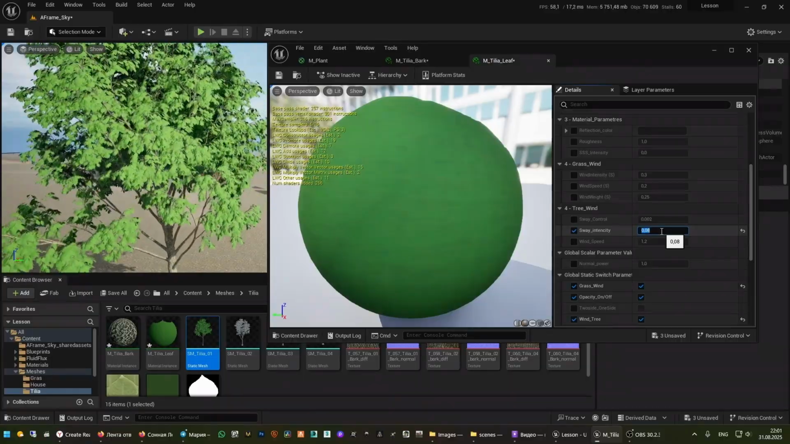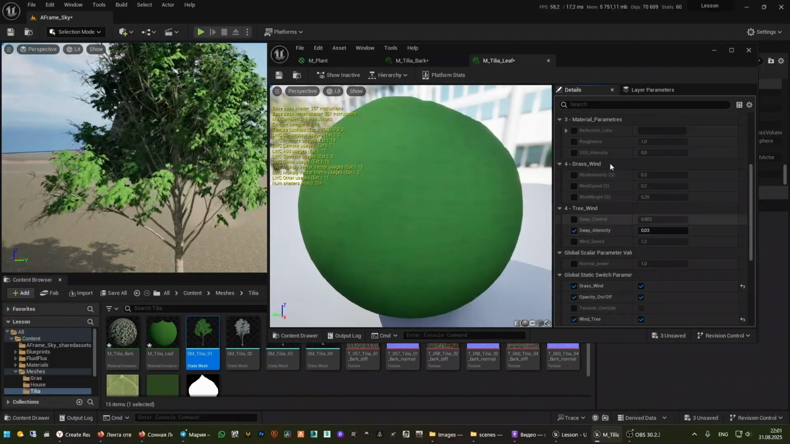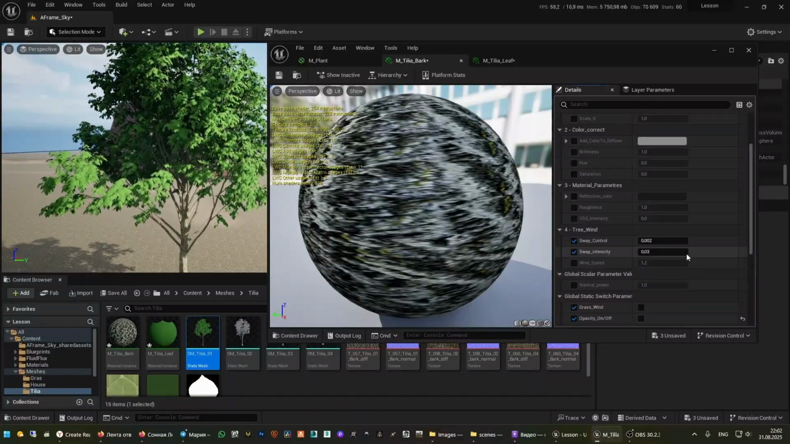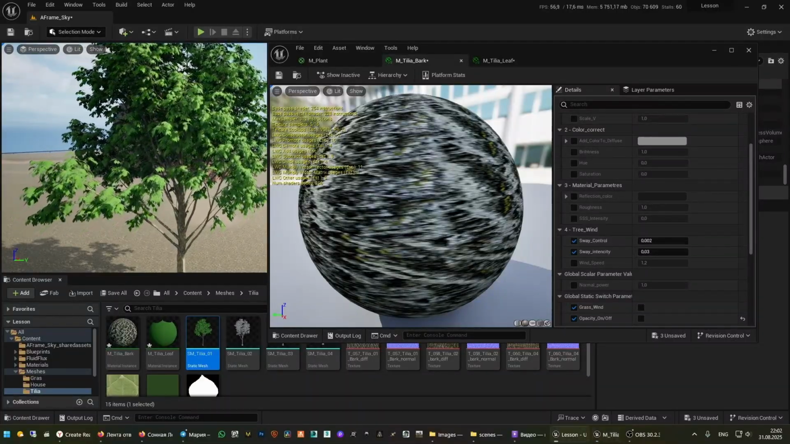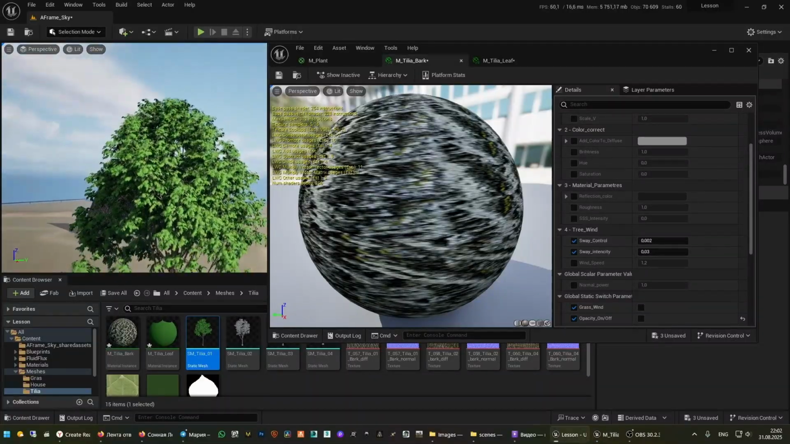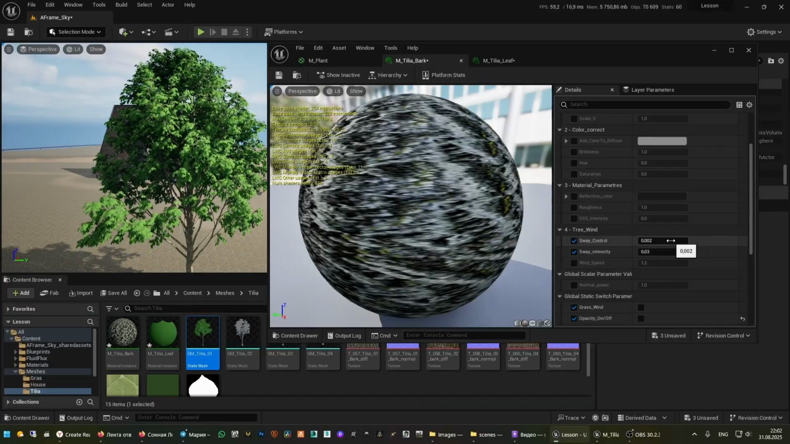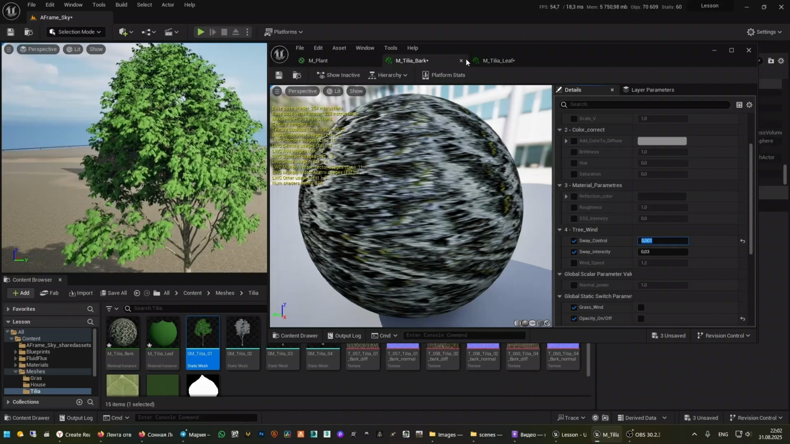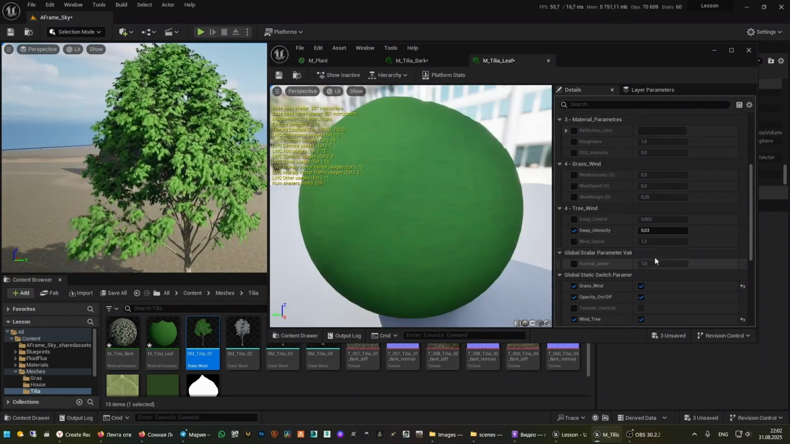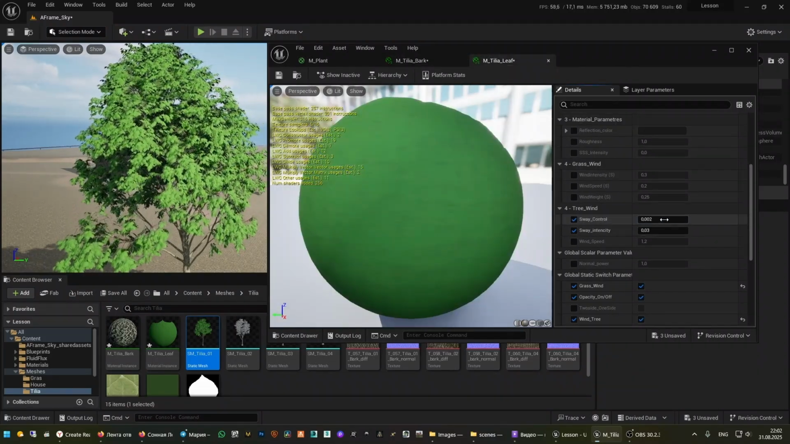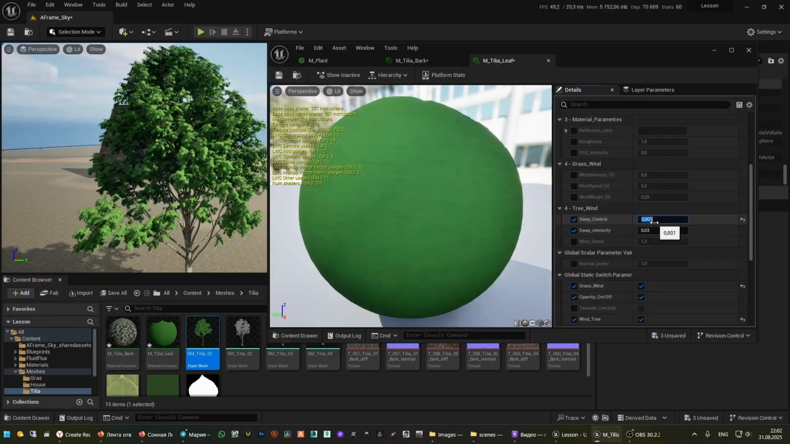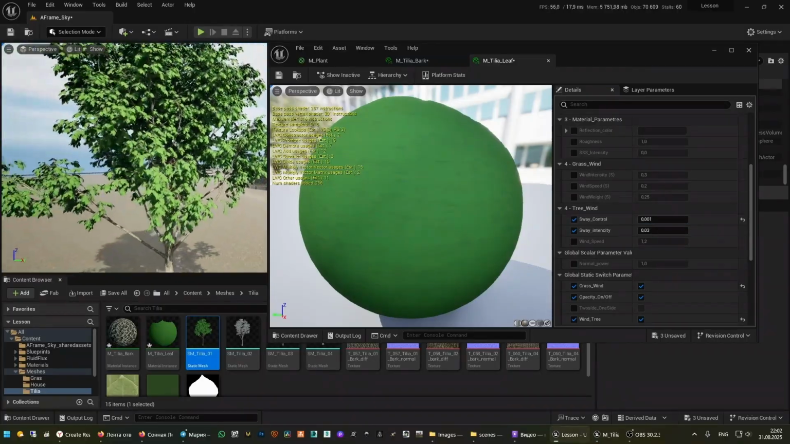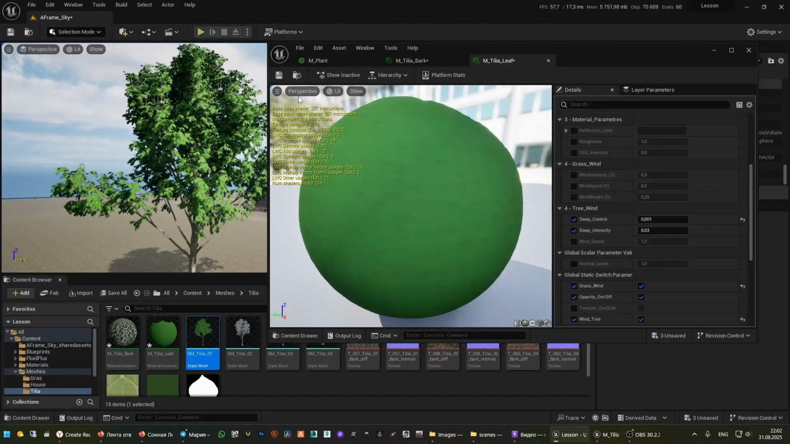Now everything works. But we don't need it. Reset to default value. Now our tree moves normally. Of course, you can lower the sway a little bit to 1 and also make it 0.01 for the leaves. This way. I think you understand.